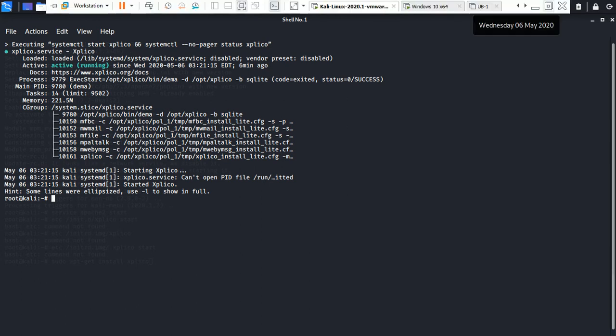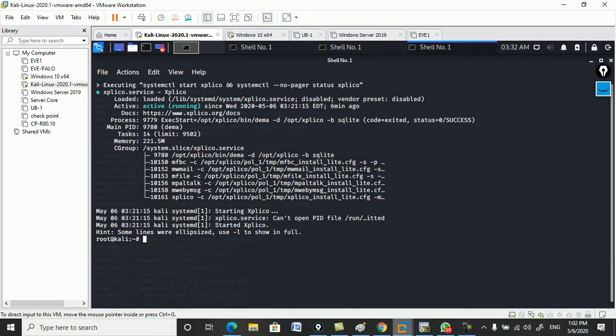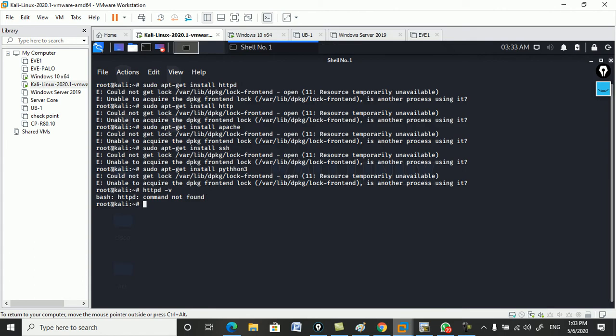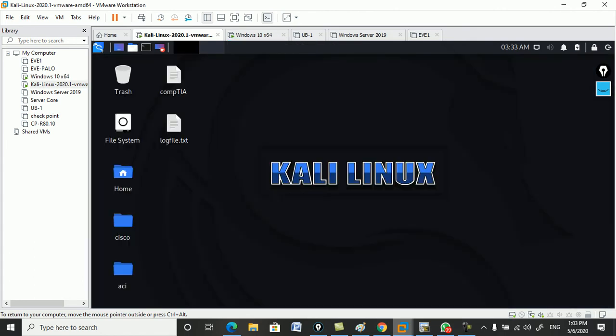Xplico is a tool that is not installed by default in your Kali Linux. So first, how will you install it? Let me show you from scratch.